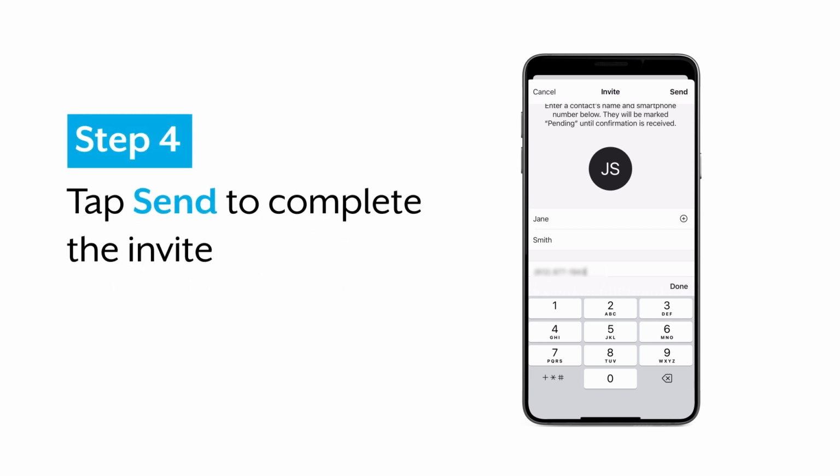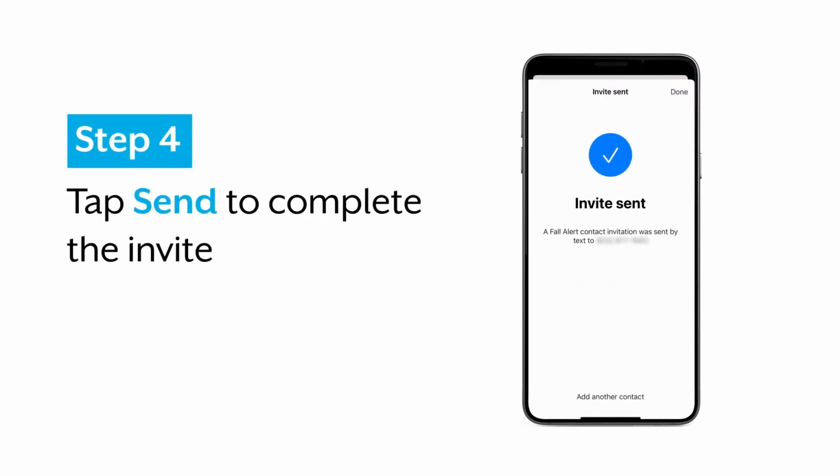Now, send your Fall Alert invite. Your app will then confirm the invite has been texted to your contact. You can also invite another contact if you'd like.